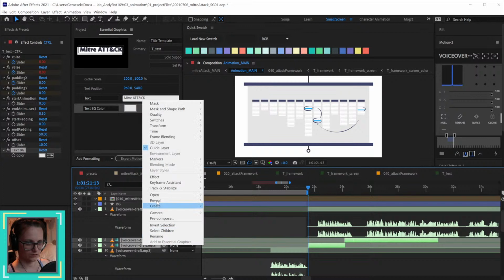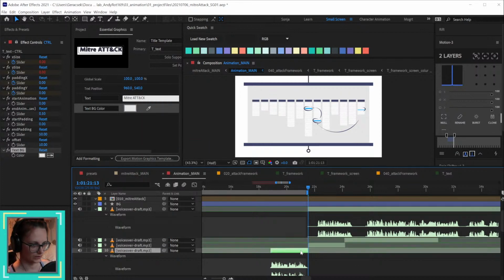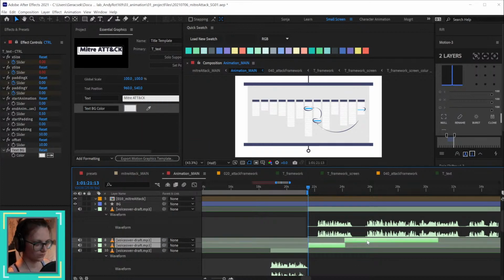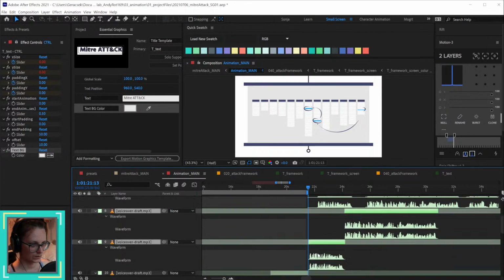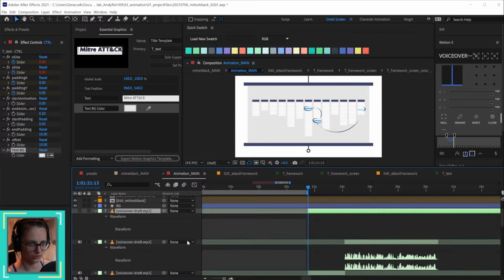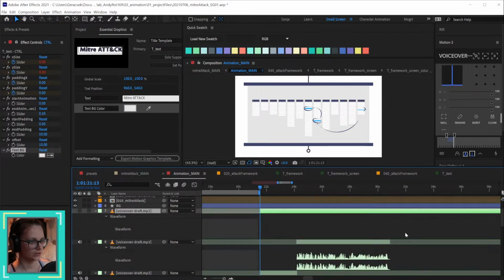And make it not guide layers. And that should be this audio, which it is. And I'll just turn this one off. That's the original. Yeah.